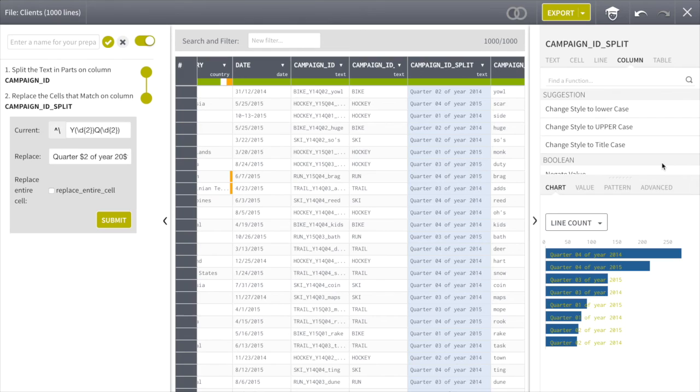So this is how you can format a column very easily with regular expressions. Feel free to use cheat sheets online. They're easy to find, and you'll see that regular expressions are not that hard after all.